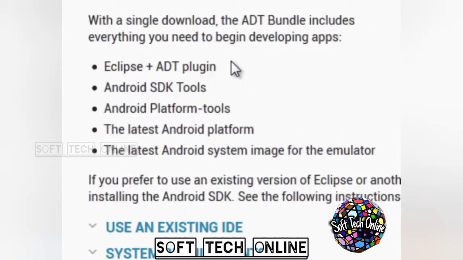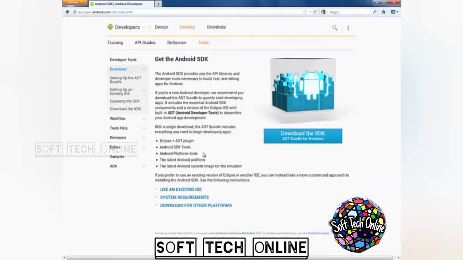Eclipse is an integrated development environment which is built upon Java, then some SDK tools, Android platform tools, the latest Android platform, and the latest Android system image for the emulator. So click on this link to download this package.